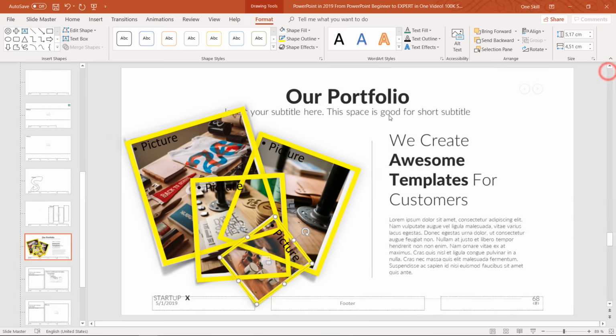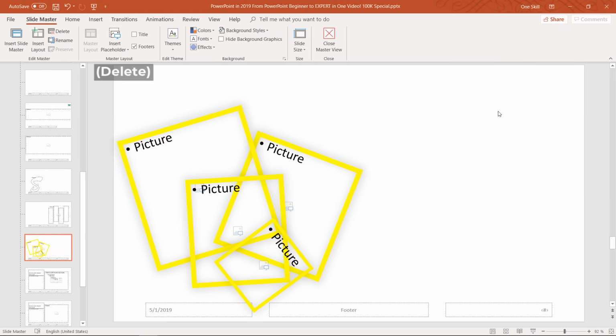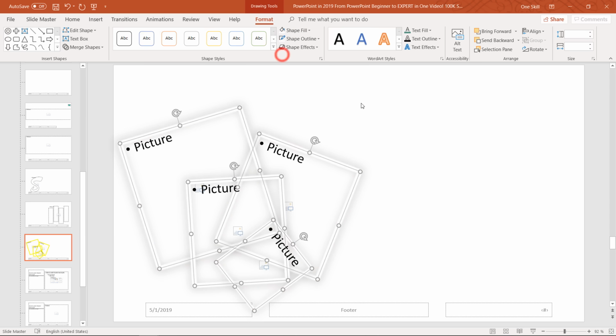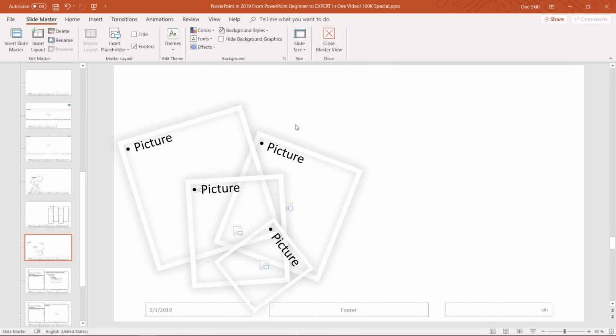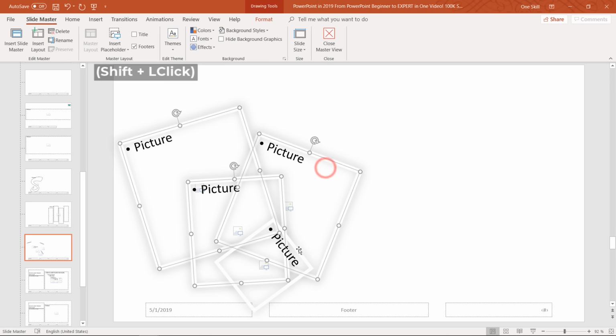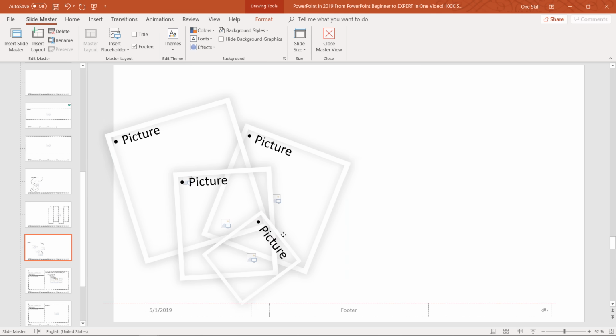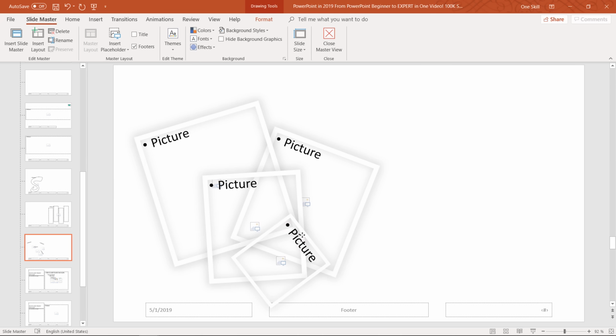Okay. And now we can actually delete this photo. It was just for reference. Now let's select all of our image placeholders and let's set the outline back to white. Beautiful. So this is how we created the Polaroid image placeholders. We can actually move them a little bit to the right side, so it's not very close to the edge.